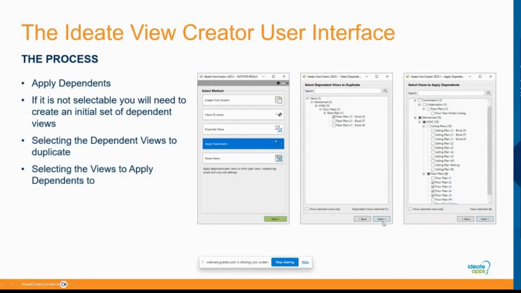When you click Next at the bottom, it'll take you to the next selection as to, okay, where do you want to apply these dependents to? So you can go through basically your project browser list almost and select the types of views that you want. And you notice that in the middle selection here, I'm selecting floor plans, but you can actually select ceiling plans to create dependent views as well.